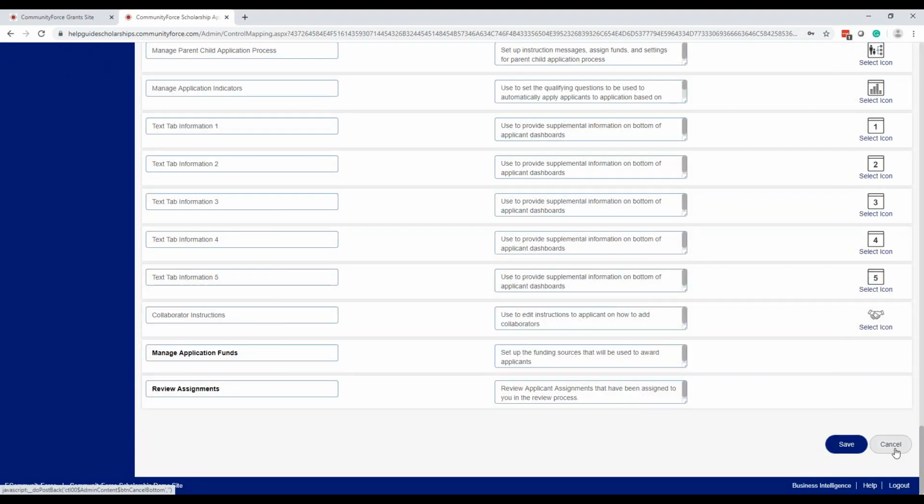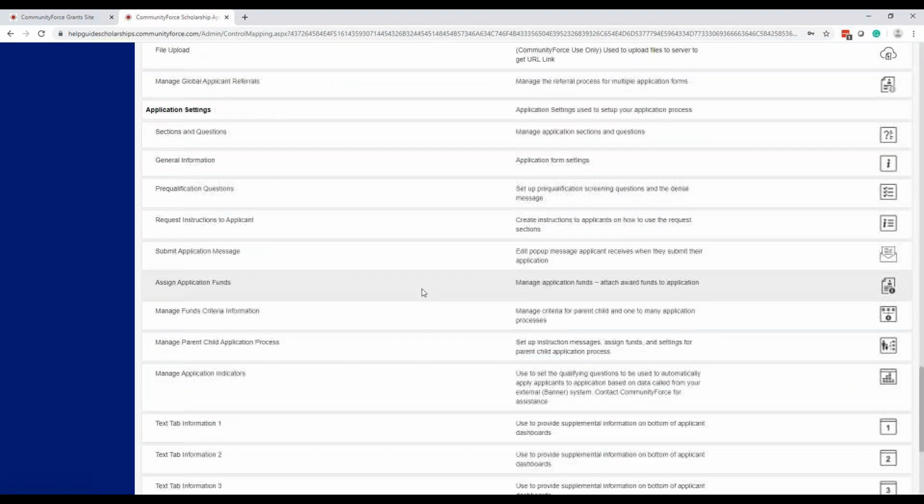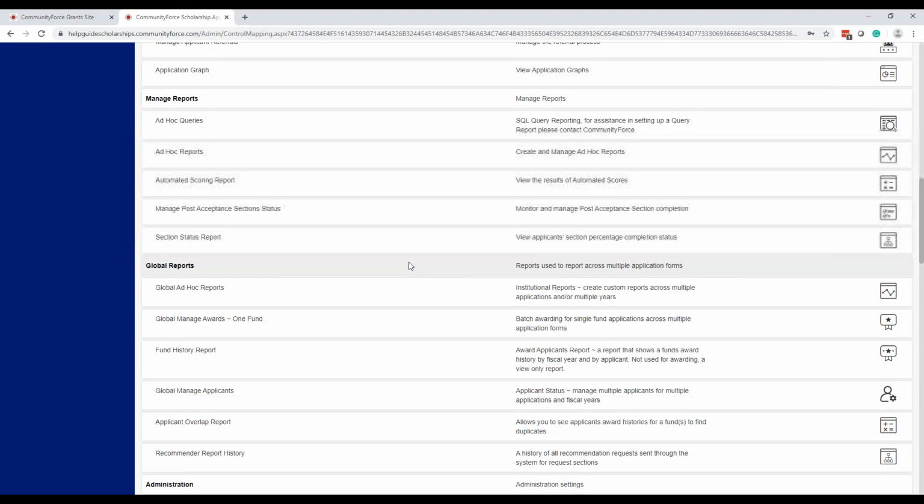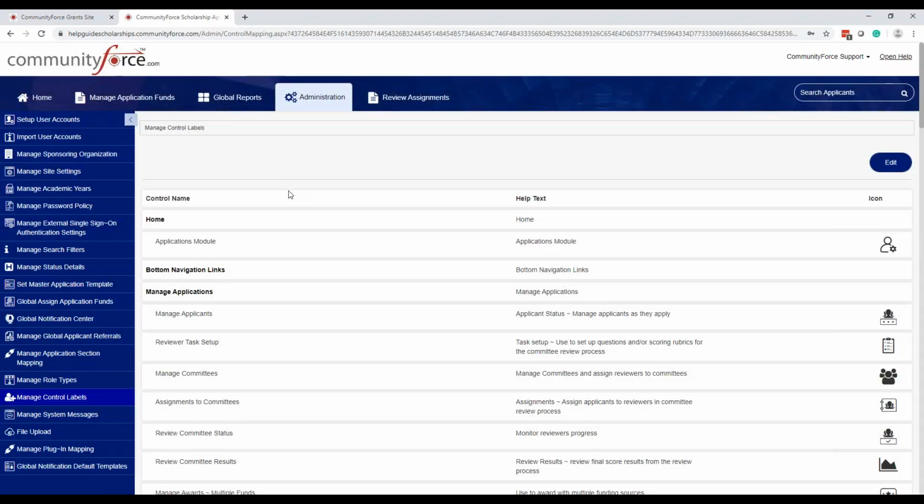I'm going to hit cancel. And it'll make that change. It's that simple. And that will change the name of that specific label. And then once it's closed like this, you know that it's made that change. Okay, so that's manage control labels.